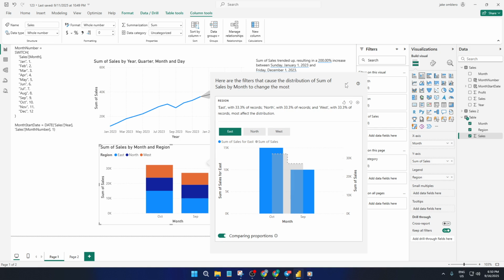So that's how you use Power BI's AI visuals to forecast, narrate, and explain your sales data.